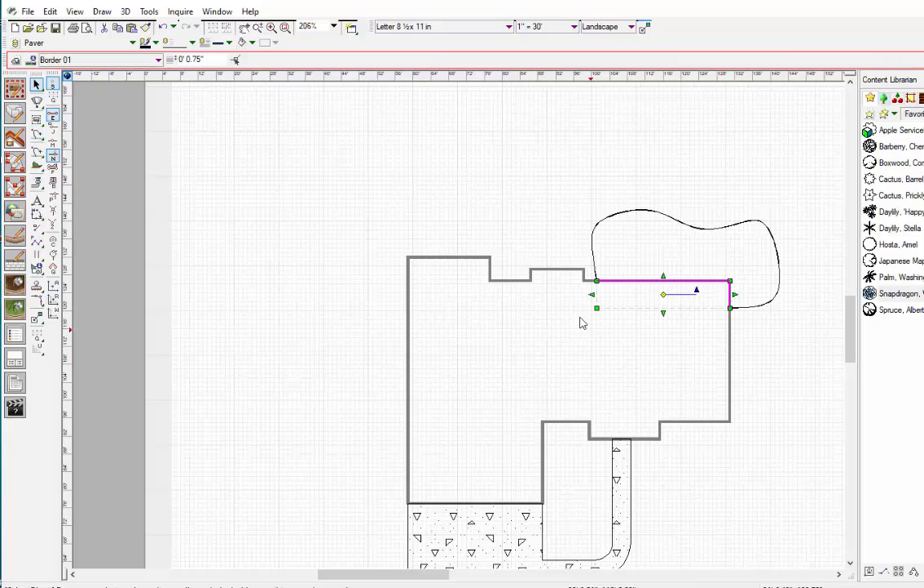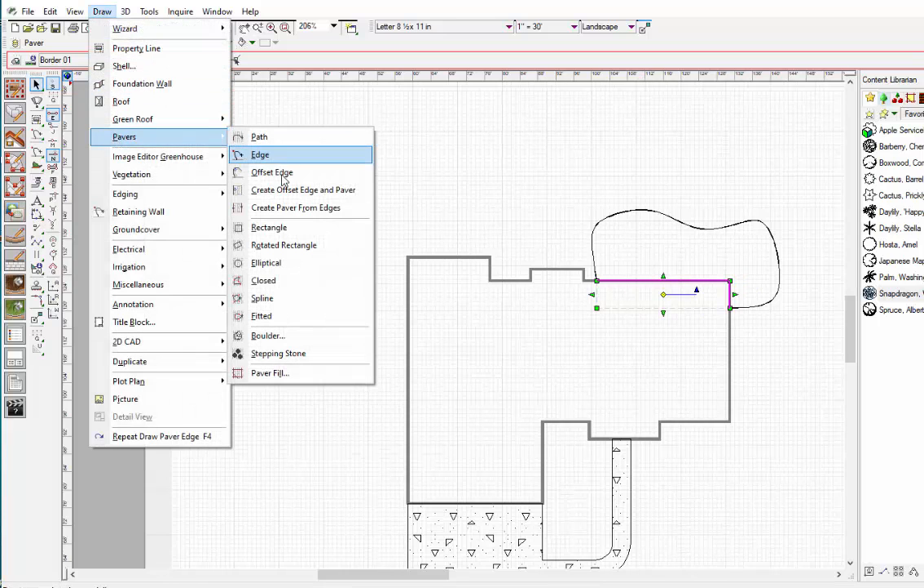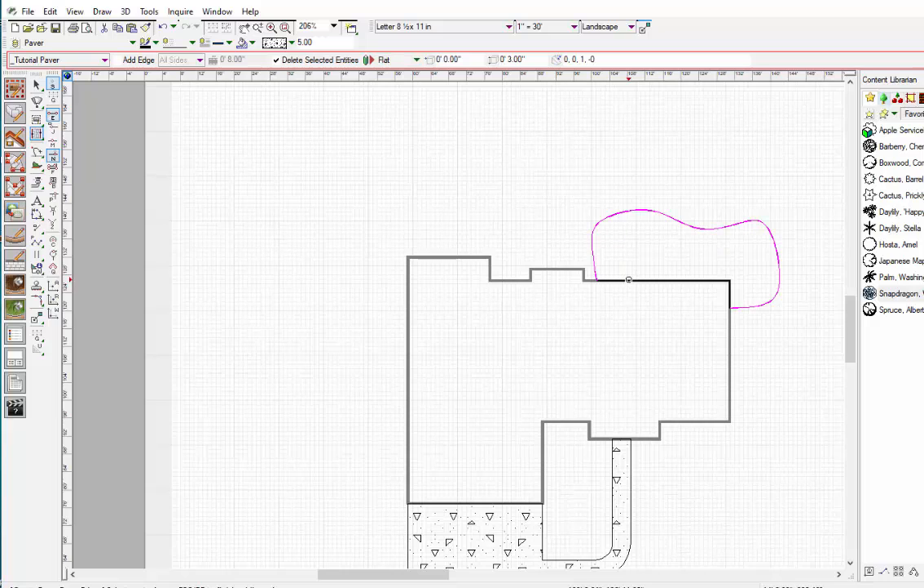Okay, so now that I have those, I'm going to create a paver from edges here. So Draw, Paver, and Create Paver from Edges. I'll click on the curve. I'll go to the L-shaped polyline, click on that, and I'm done at that point. So I'll right click, and it converts it to a paver shape.